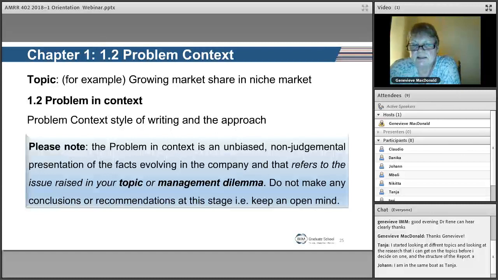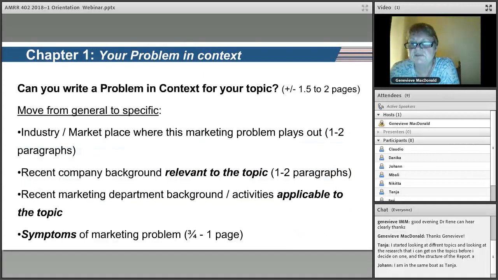Very important, the writing style. The problem in context is an unbiased, non-judgmental presentation of the facts. Not thumb-sucking, not fantasy, facts. Evolving in the company, and that refers to the issues raised in your topic or your management dilemma. Do not make any conclusions or recommendations or prescribe all kinds of activities. This is just setting the problem in context. It's very neutral and objective, and you keep an open mind. This is also not the place where you start bashing management. Remember, as a researcher, you have to stay objective and keep an open mind.